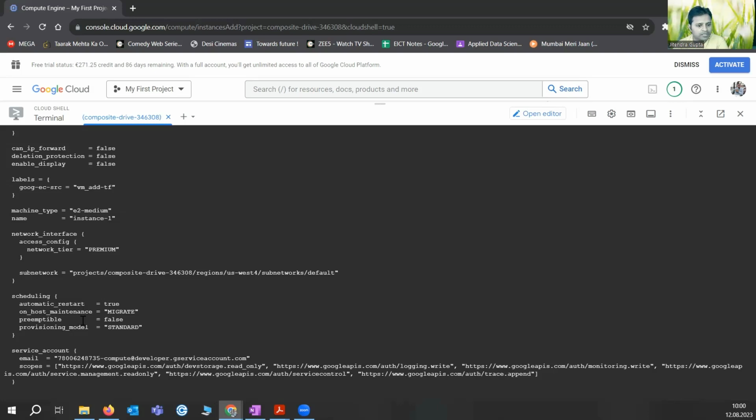Then you have a scheduling, so automatic restart is true. On host maintenance migrate, like if there is a maintenance scenario, you want to enable the migration of it. Okay. Then preemptible VM we are not creating, and then provisioning model is a standard model that we are provisioning. Okay, now come down.